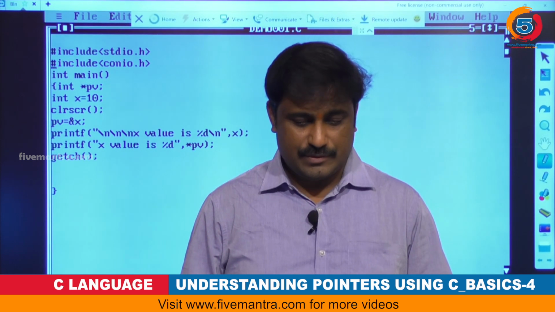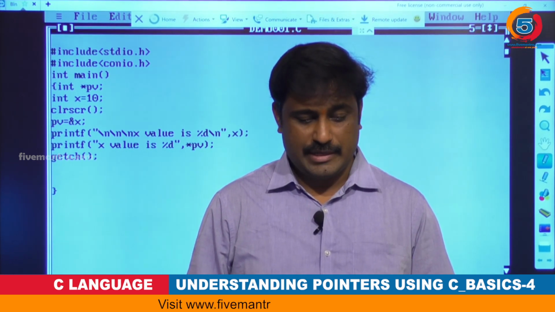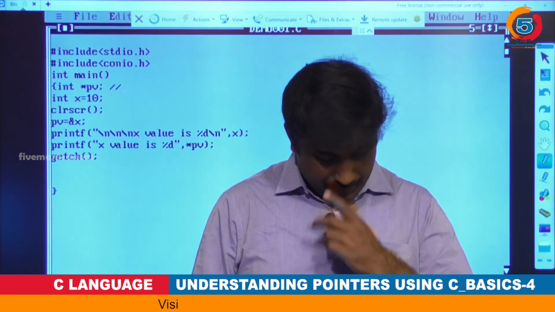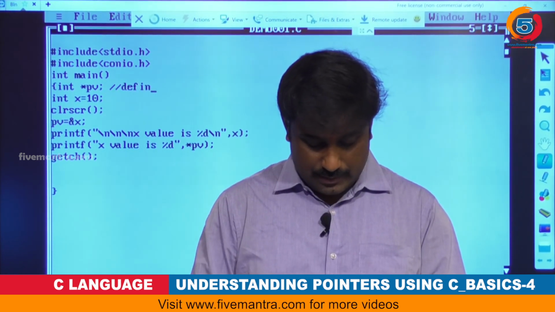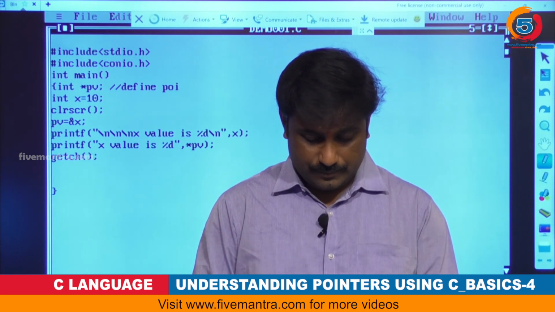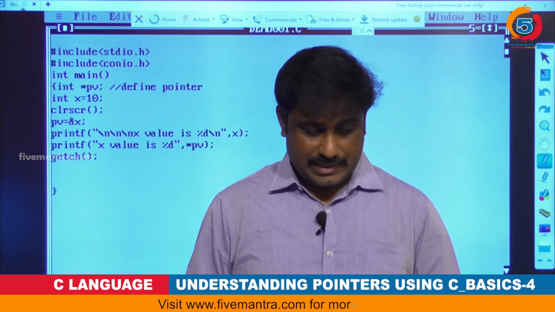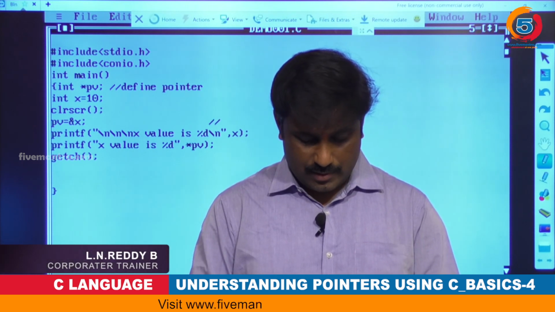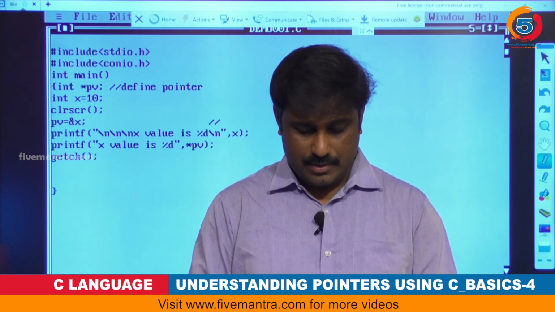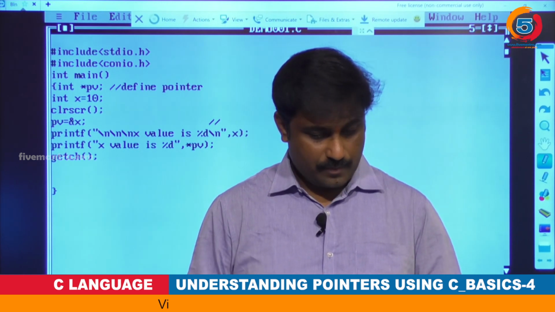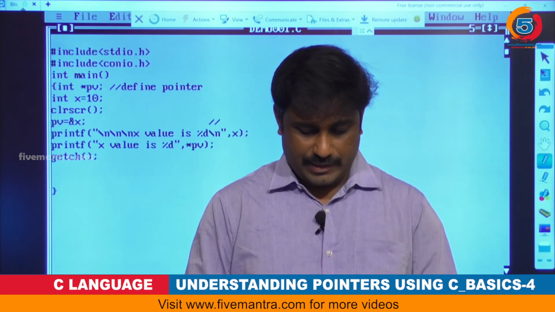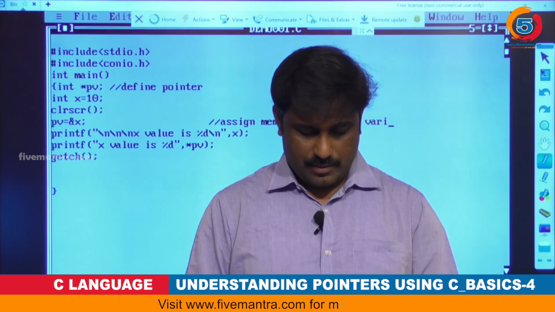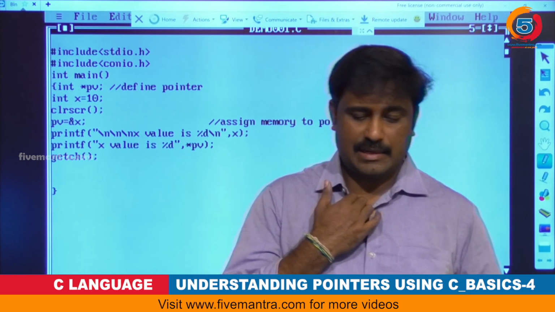Now let's observe the output. There is a normal pointer variable we defined here. We defined one pointer variable. Next, we assign the memory to the pointer variable. We assigned it to the pointer variable.